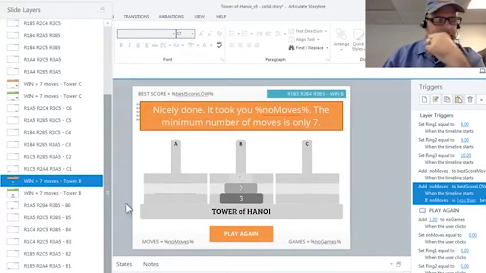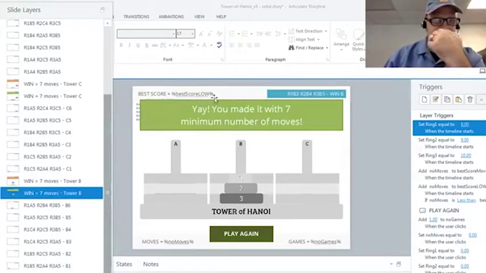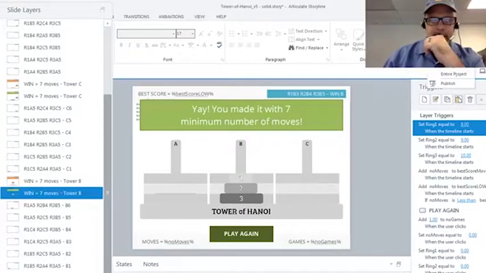It needs to be on this layer. This layer doesn't matter. Best score is always going to be 7, right? I think. All right, let's try it again.